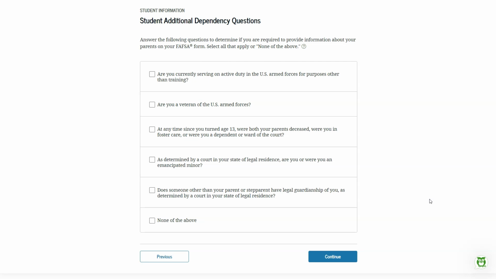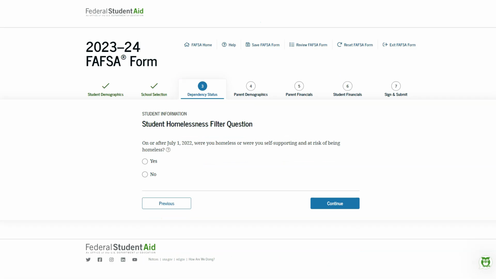Next, it will ask you if you were an emancipated minor. And then finally, it asks you if someone other than your parent or step-parent has legal guardianship of you as determined by a court in your state of legal residence. So for example, if grandma or an aunt or uncle is your legal guardian, then you'll go ahead and check that off. But if none of these apply to you, you'll go ahead and just check off none of the above and continue on.